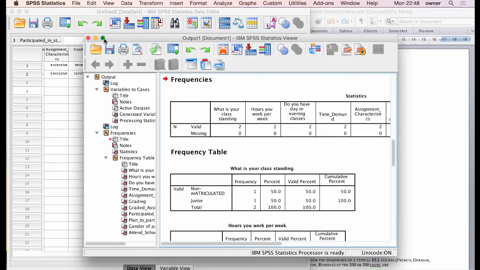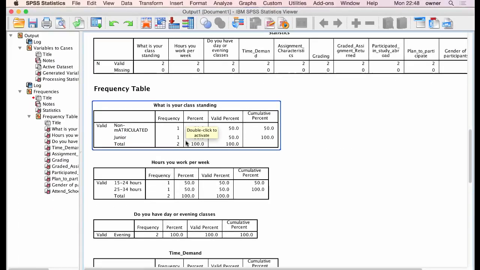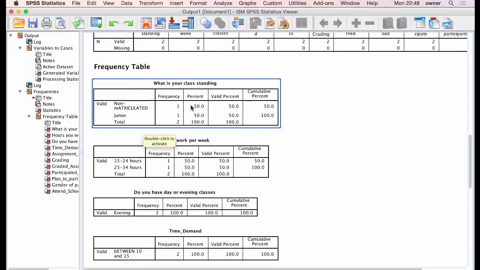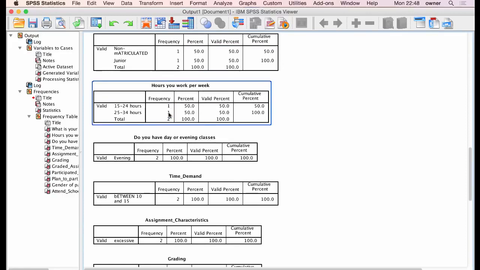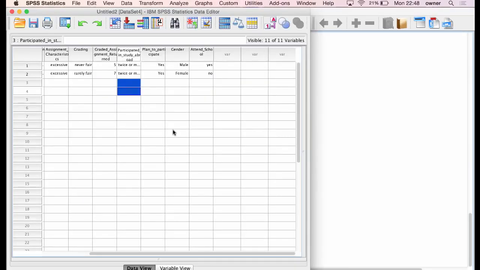Alright, as you can see here, we've analyzed all the data we just entered into SPSS. So we see in our data set we have one non-matriculated participant and one junior participant, 34 age range, so one participant, one participant. Now I hope you found this tutorial very helpful.